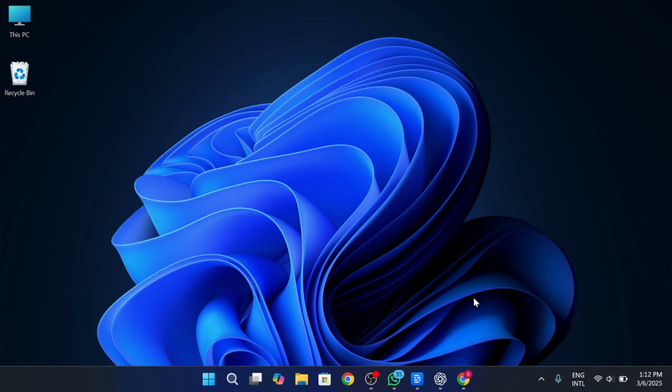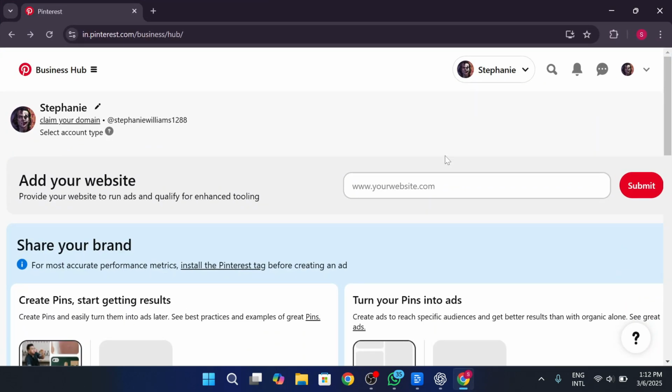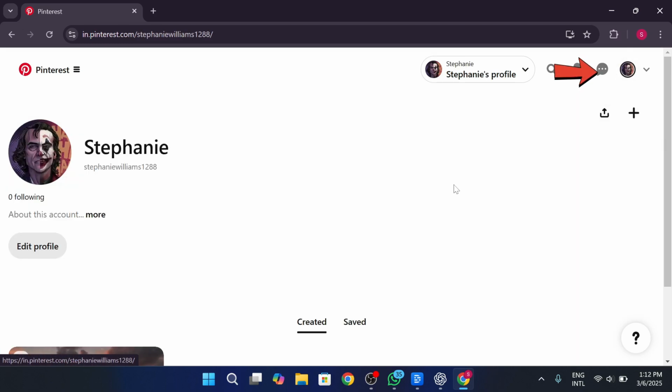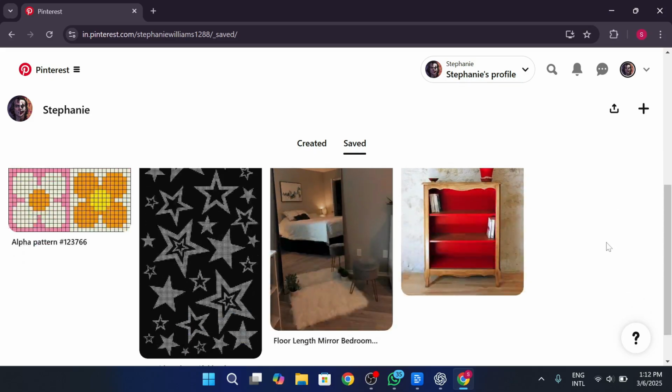Go to Pinterest.com using any web browser. Make sure you're logged into your account. Click on your profile picture at the top right corner to open your profile. Here you'll see all your saved boards and pins.